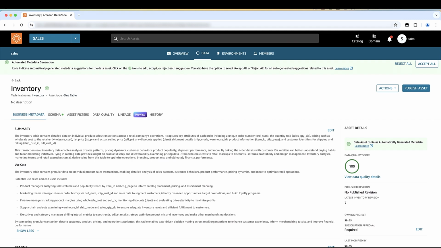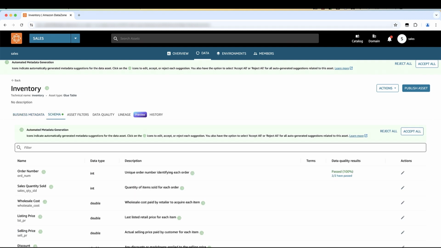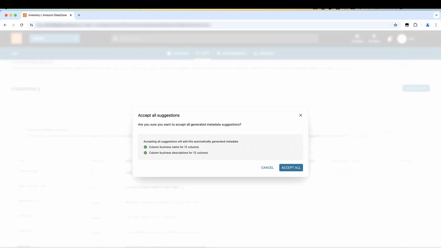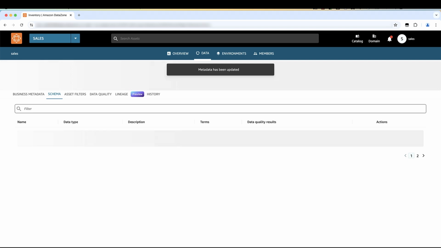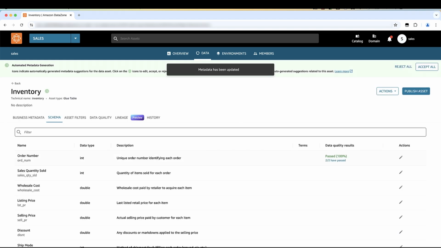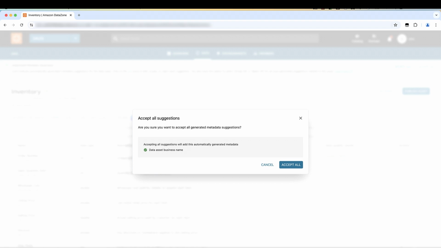Next, let's go to the Schema tab. Here you can see the column details, and DataZone generates a recommendation for column names and column description. If you are happy with these suggestions, then you can go ahead and accept the changes. This has been saved now. DataZone also generates a recommendation for asset name, which you can also go ahead and accept.